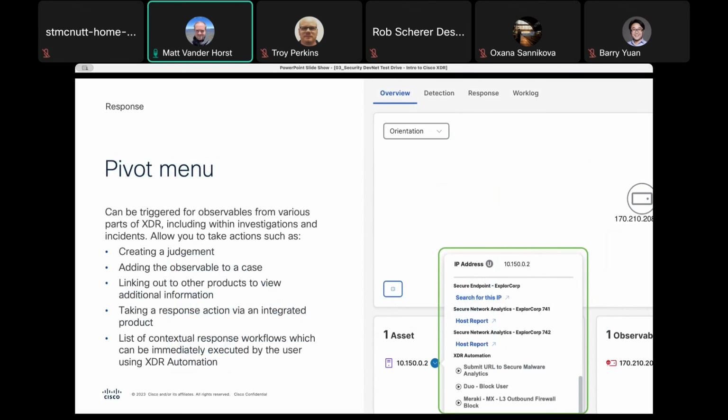This is what the pivot menu looks like. So as I mentioned, there's a little icon next to an observable. You click it and you get this little contextual menu here. And the idea is that this is going to give you actions specific to that observable. So if you pivot on, let's say, a domain name or even possibly a URL, you might get an option to block that domain in Umbrella if you have Umbrella integrated.